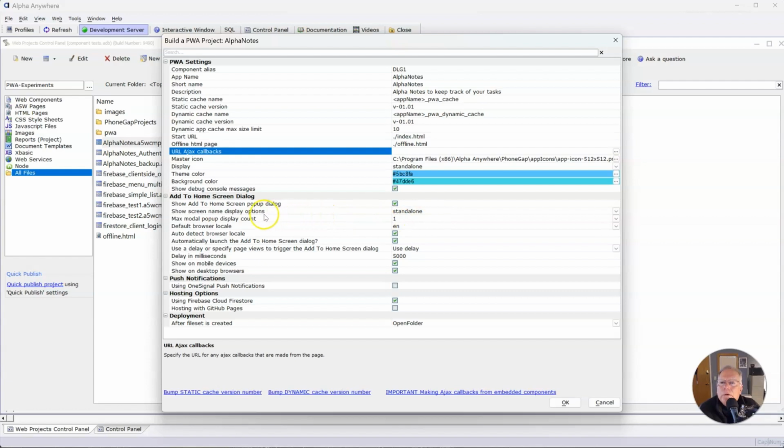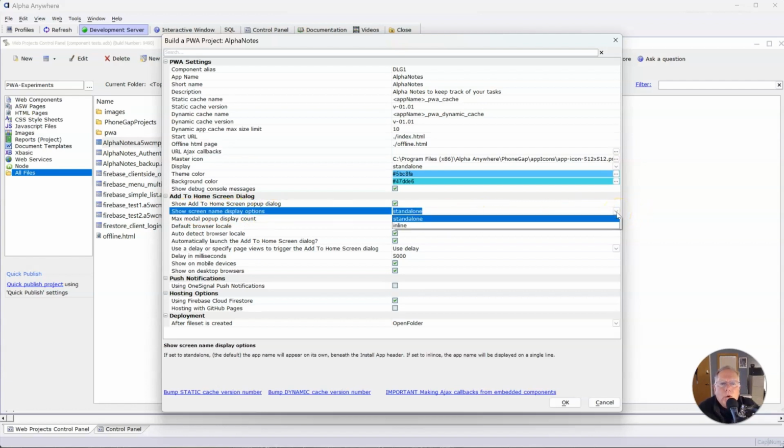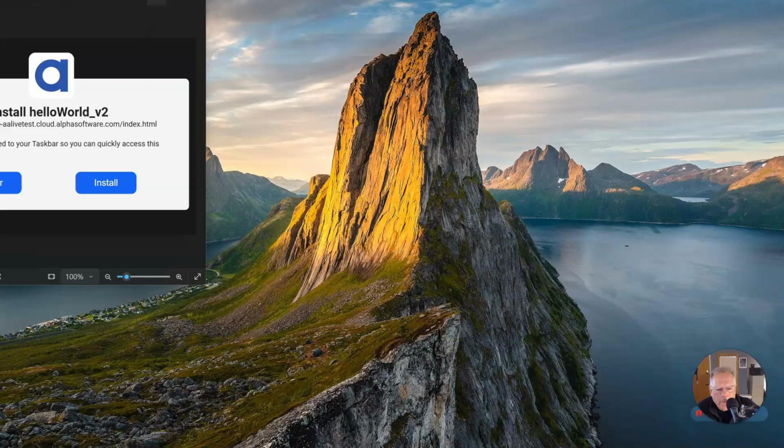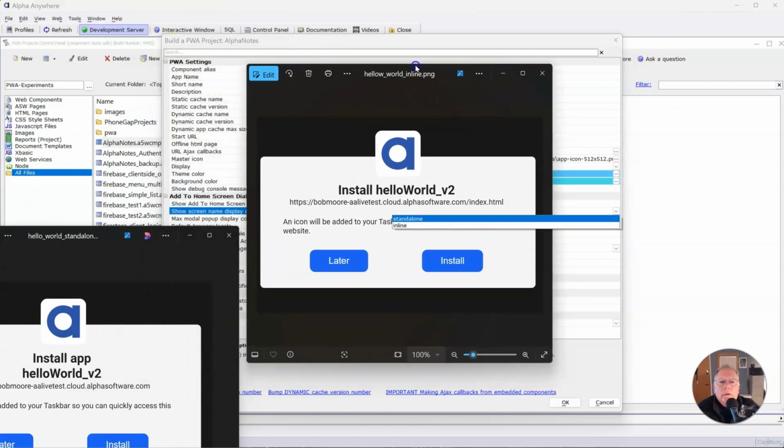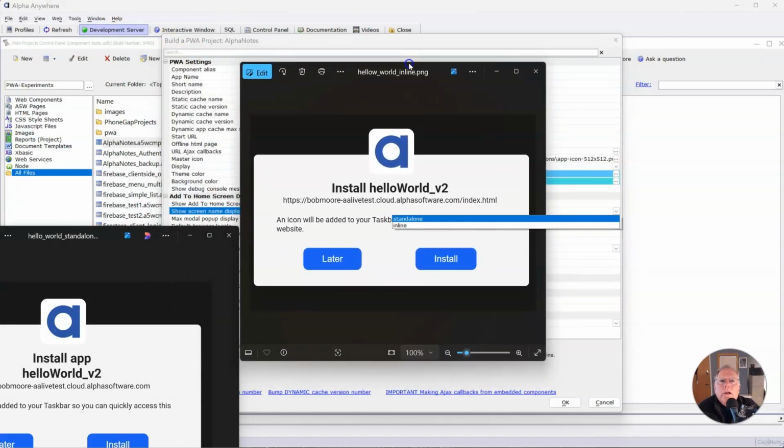Okay. And so you've got some display options here. This says show screen display options. They can be either standalone or inline. And let's take a look at what that actually means. So I've got some pictures here I've done, and let me bring them both up and you'll be able to see them. Let me just center this guy over here. So this right here is inline. So you can see install Hello World v2. That's the name of, that's what we called this one.